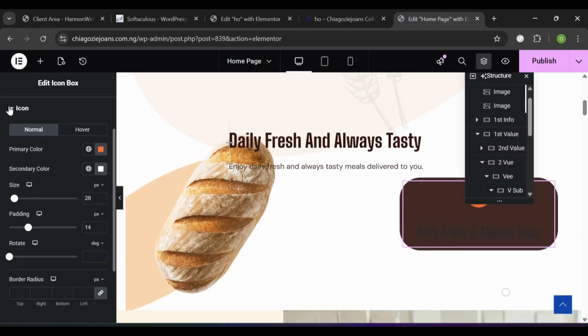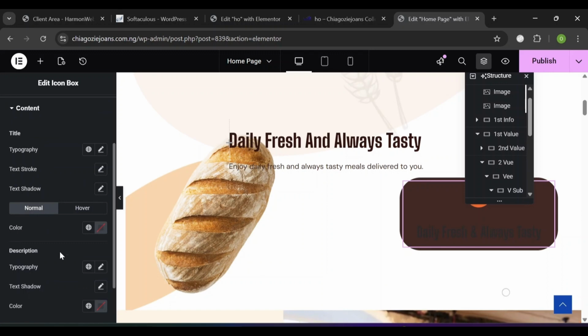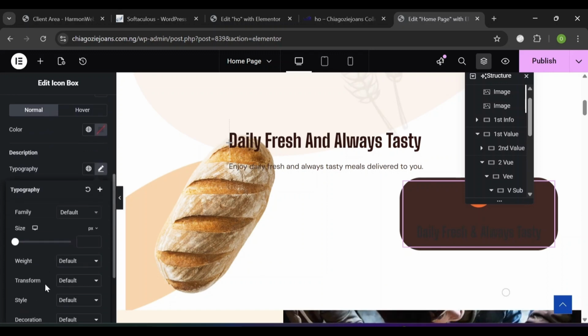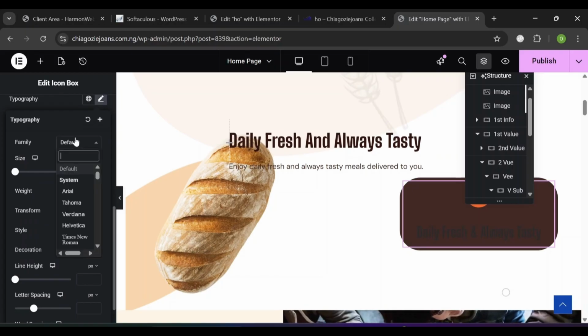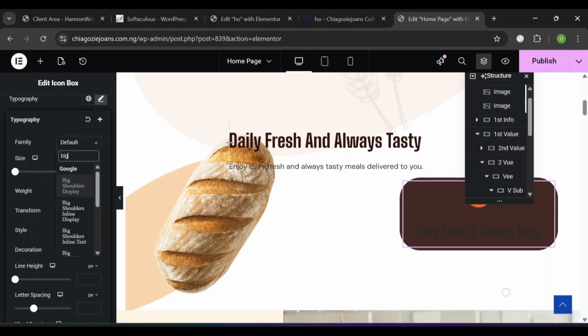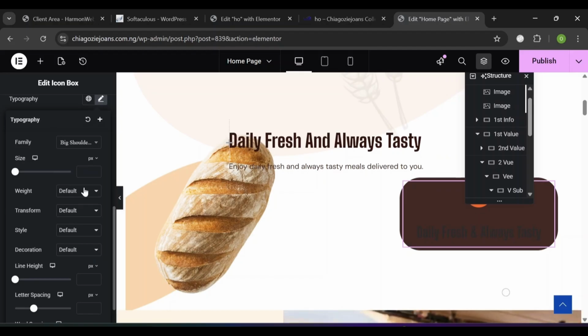Then we are going to go to content. First, we select the typography, click on typography. Then we select the fonts. Let's search for Big Shoulders display. This is it, select it. Once selected, make this size 28. Then make the weight 600.